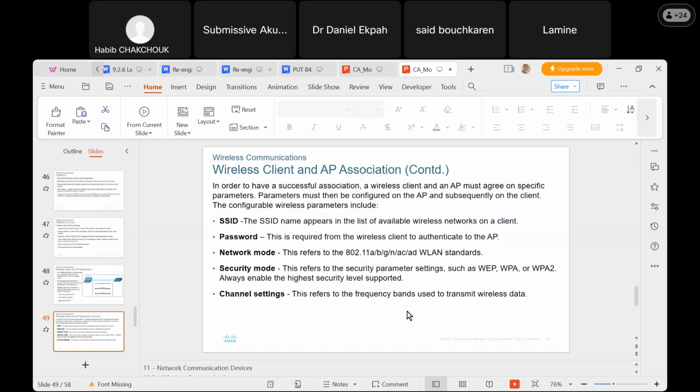In every wireless access point, there are the following associations or parameters you must come across. The SSID. SSID is the network name, and then the password, and then you say network mode. This refers to either 11G, 11N, AC, so you have to be careful when you select. Some routers can downgrade, so you can actually select lower. Then the security mode, and then you look at the channel.